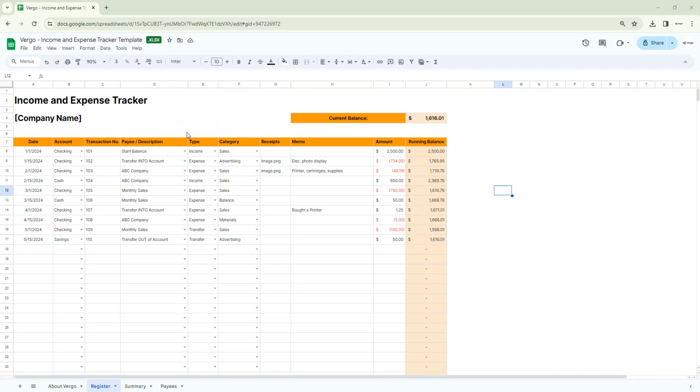Hi, I'm going to show you how to use our income and expense tracker template. To begin with, let's start on the Register tab here, and you can start by adding your company name. Next, under Current Balance, this will calculate based on what we input in the following sections.